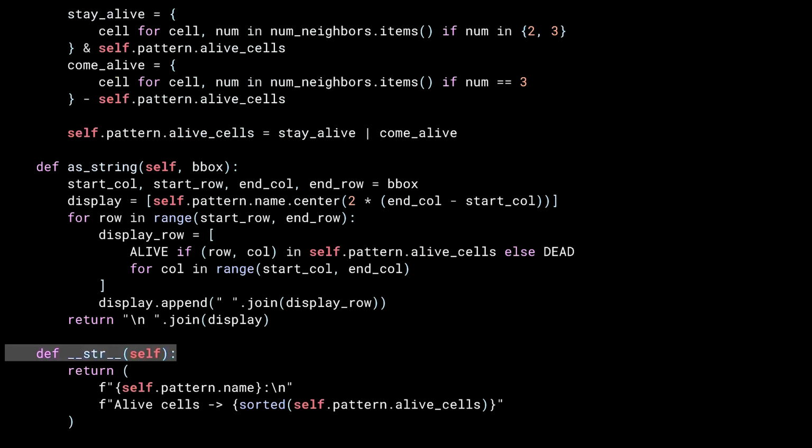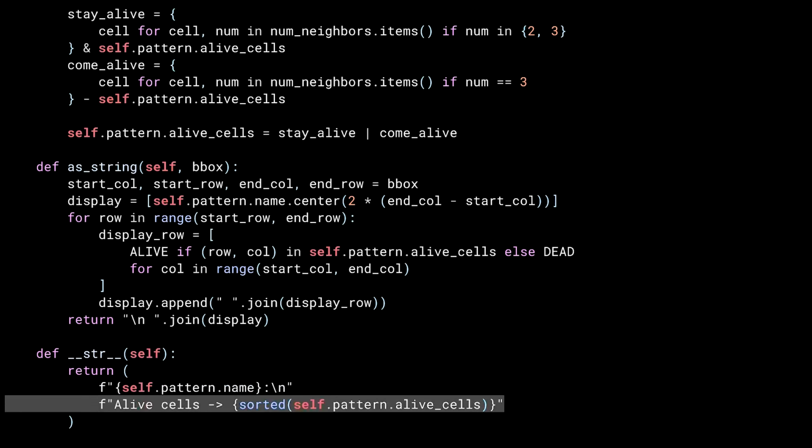Here, I'm implementing a dunder method to help debugging and make sure that everything is working. This method simply returns the name of the starter pattern and the current list of alive cells. Let's go to the REPL and try this puppy out.